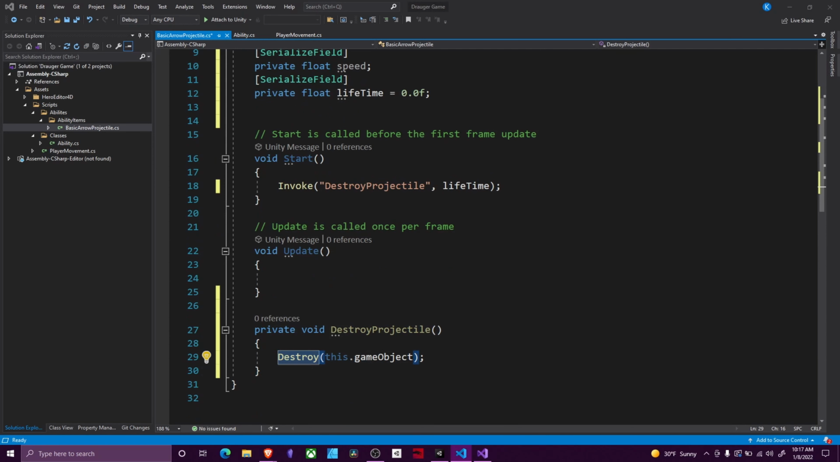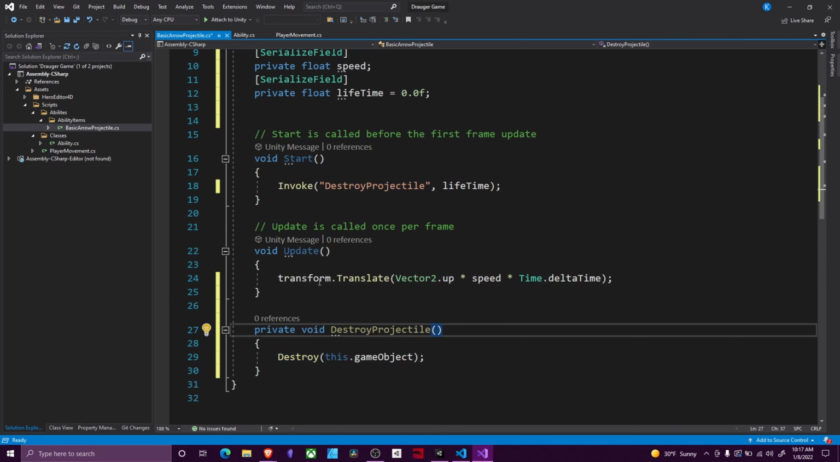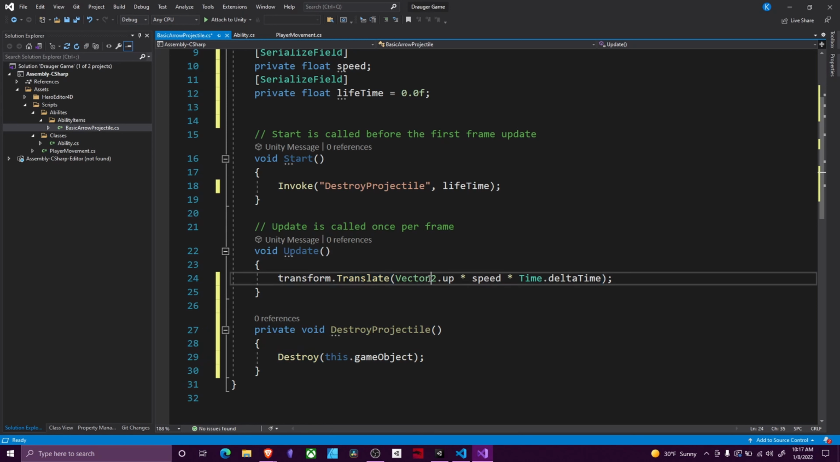The next step is to make it so we can move. We need to do this inside of our update. So we're going to use transform.Translate. We're going to move in the up direction. So this will just be along the Y axis. And then multiplied by our speed, and then times Time.deltaTime to make it frame rate independent.